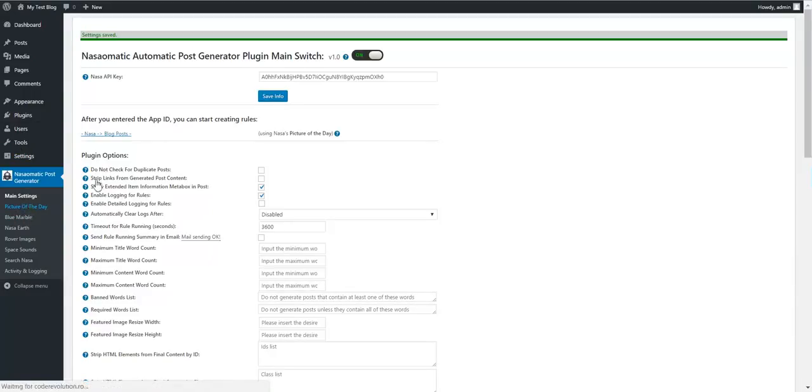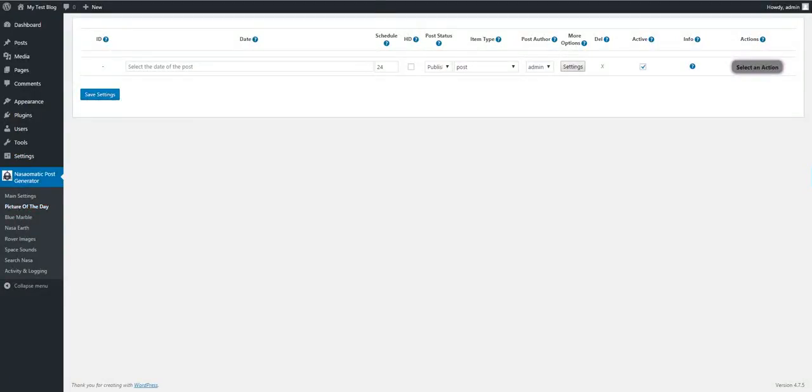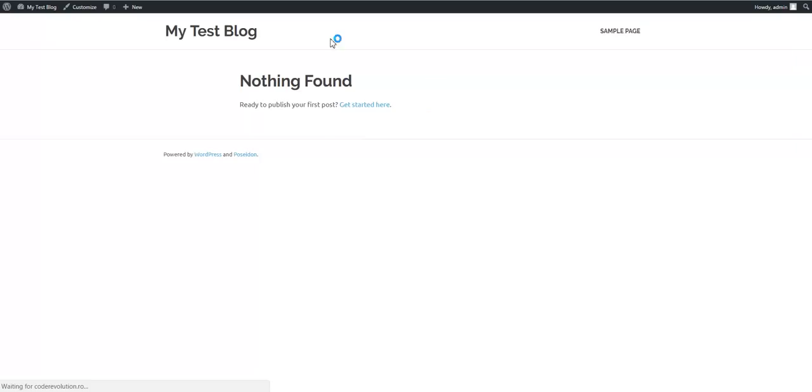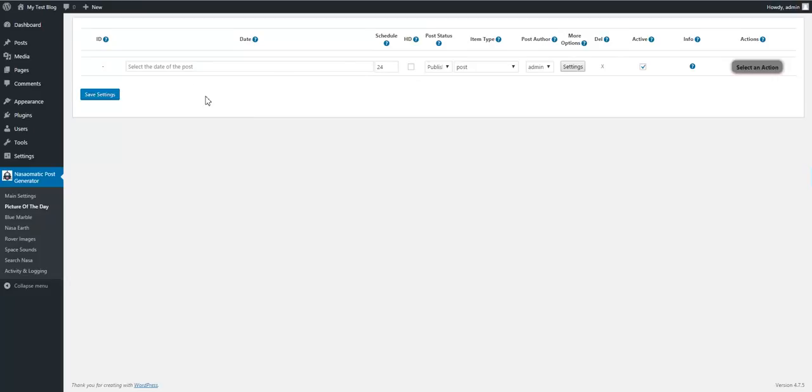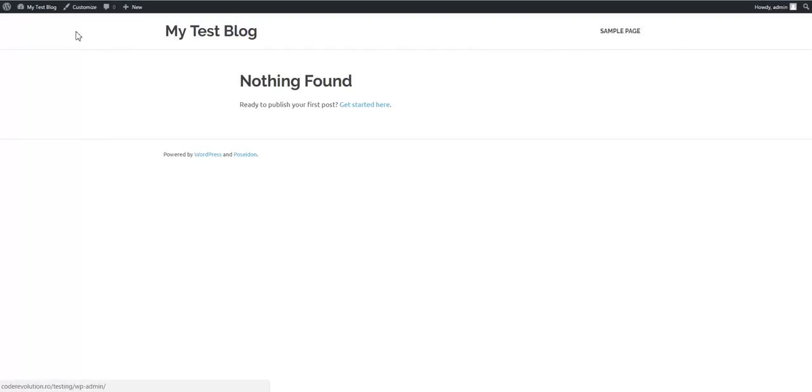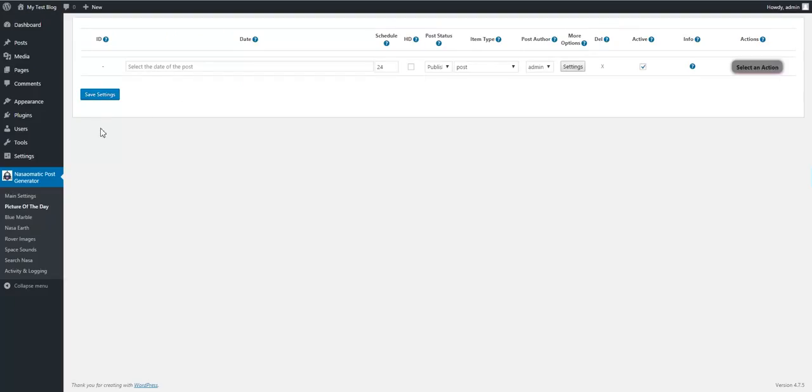We can go to picture of the day. Before this, I want to show you my blog. This is my blog that is from this control panel. And now we go to picture of the day. Let's import the picture of the day from NASA. We can select today, or we can input here any date we want.